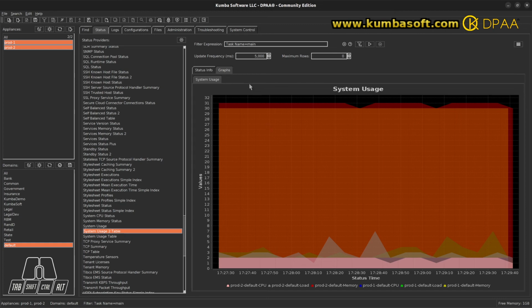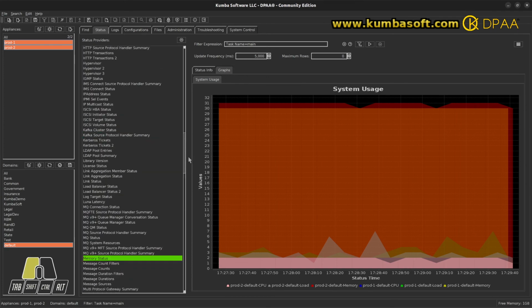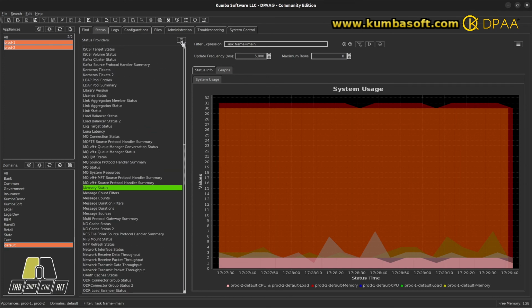So that's basically it in a nutshell. You get to graph data live in a live monitor. You can monitor as many of these as you want at once. And of course, memory status, I think, is still up here running. So we can stop all our running providers by clicking on this convenience button above the status provider list.